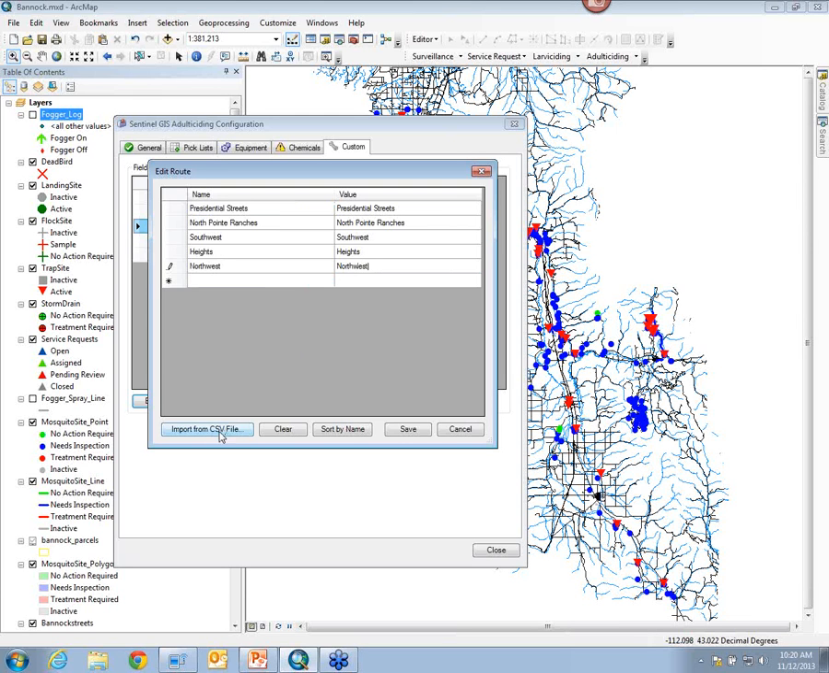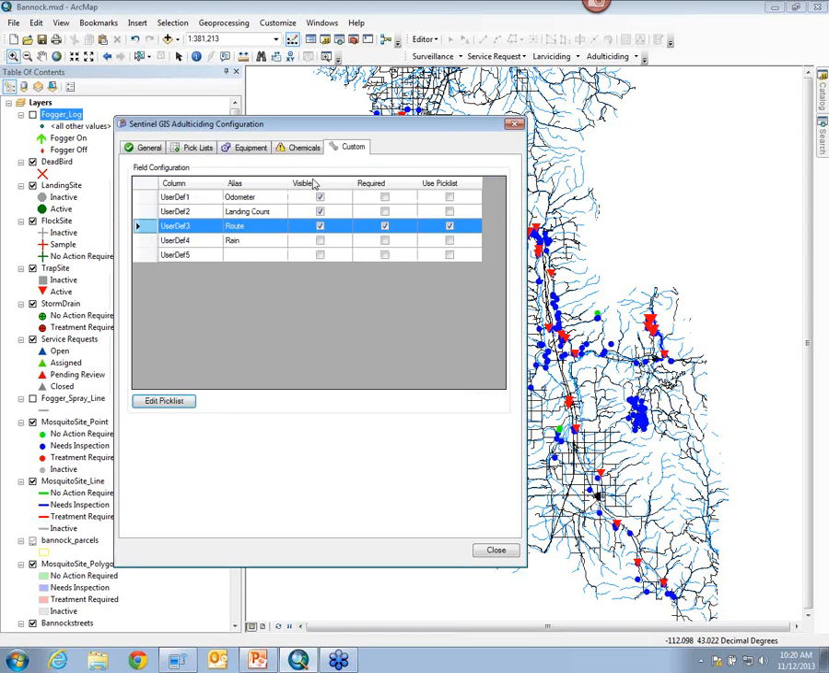There's also an option to import this list from a CSV file. If this list of routes is a very long list and you've already got that entered in a spreadsheet somewhere, you can import that. So that's very flexible. It should allow you to enter basically anything else that we hopefully didn't think of, unless, of course, you have more than 5.